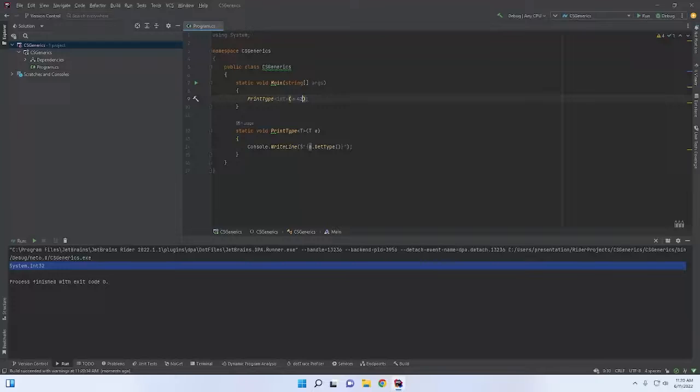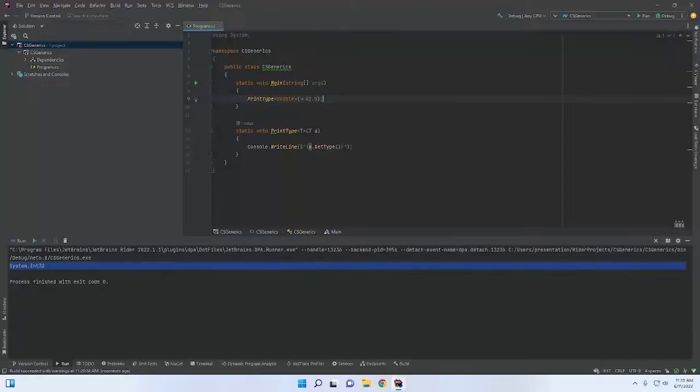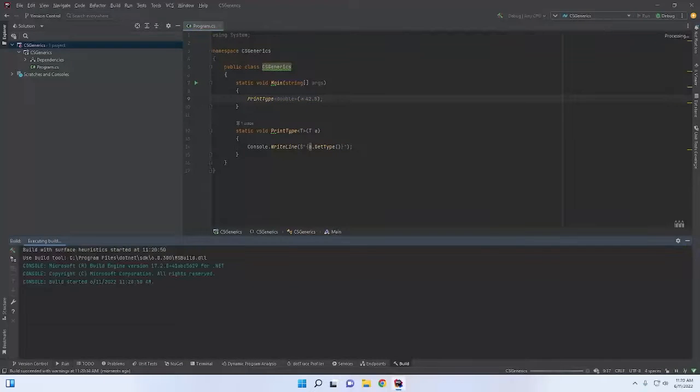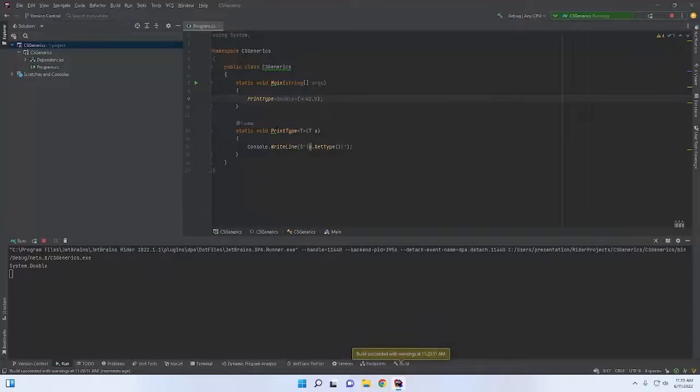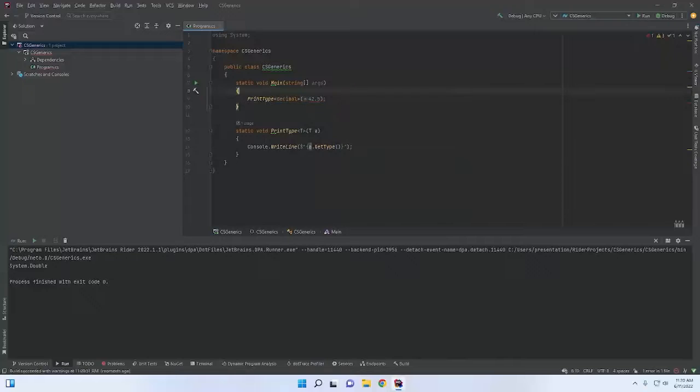If we gave it 42.5, for instance, notice that this is no longer an int. I think it automatically sees it as a double. Well, we can tell it that it's a double. And now this is System.Double. If we want a decimal, it's going to complain, argument of type double, because it sees it as a double. So we just add the M behind there to indicate that it's a decimal. System.Decimal.